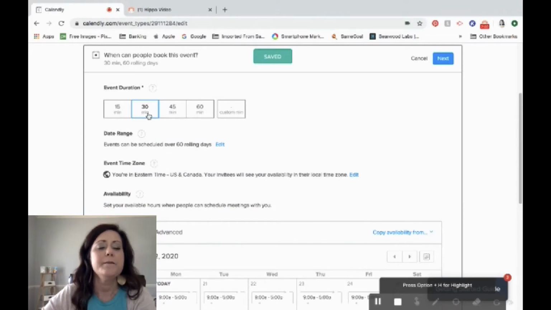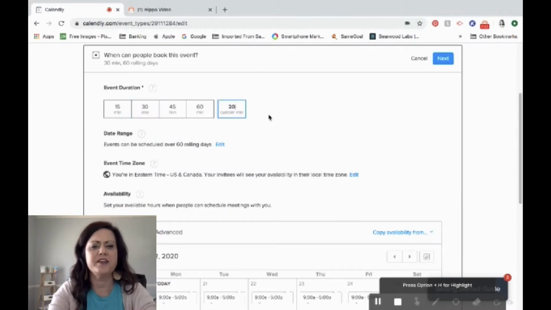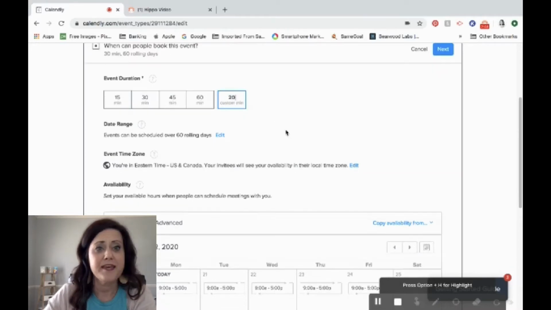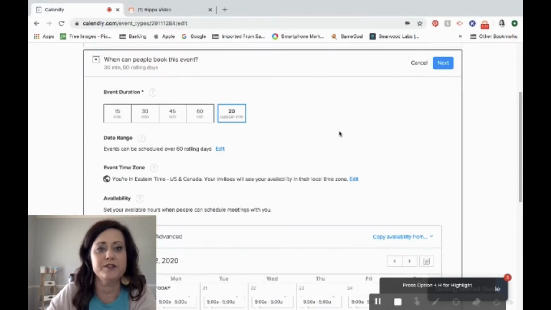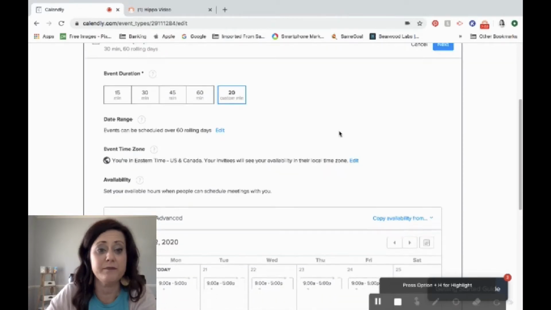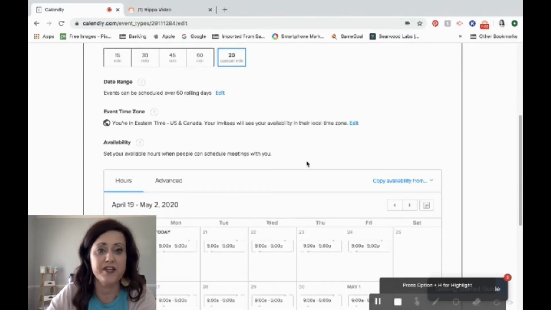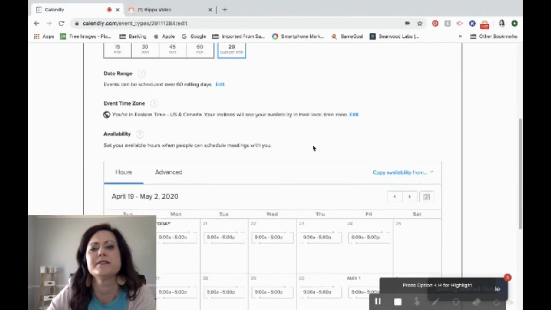Now, my event duration, I just want my event to be 20 minutes long because I want a little bit of buffer and time between my appointments. But that's up to you as to what you would like to choose. It's still going to give my families 30-minute blocks to choose from. I just want them to know it's only going to be 20 minutes that we're going to meet.